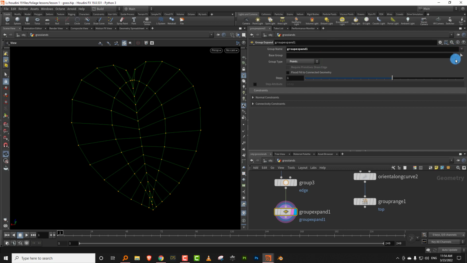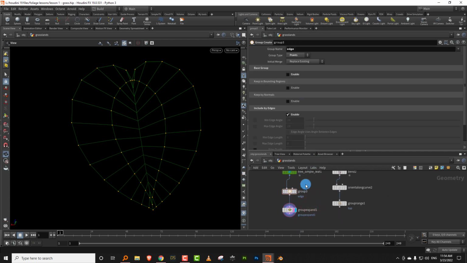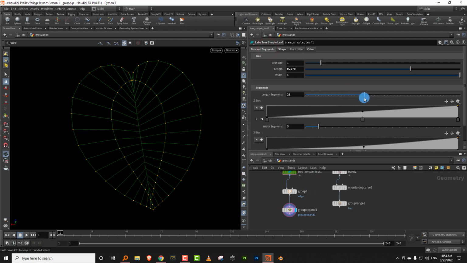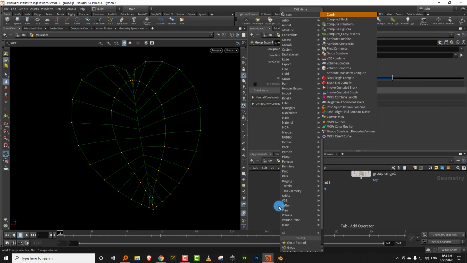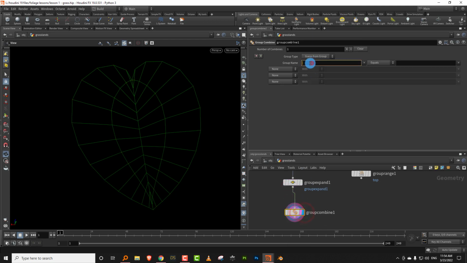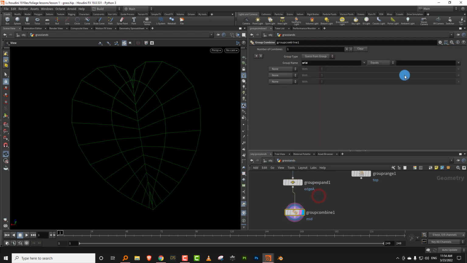And keep this to points. The base group is edge. See, so we'll get this. Okay. And this should be nice because even if we increase the number of line segments, see, this remains. So it's not bad. And then take a group combine, and we'll call this mid. Let's call this edge A. And we can say group, mid is equals all but edge A. And so you'll get the center line.